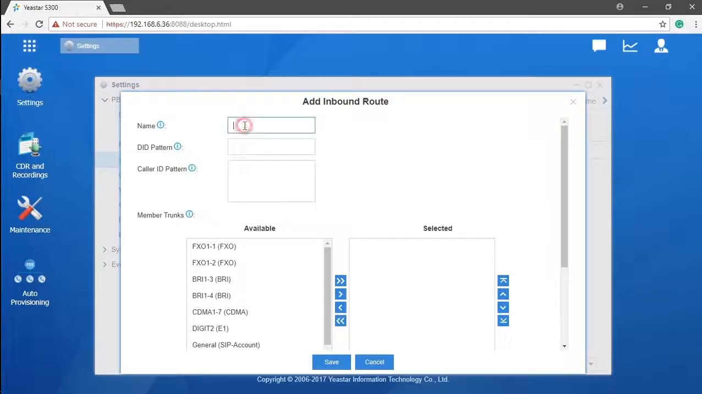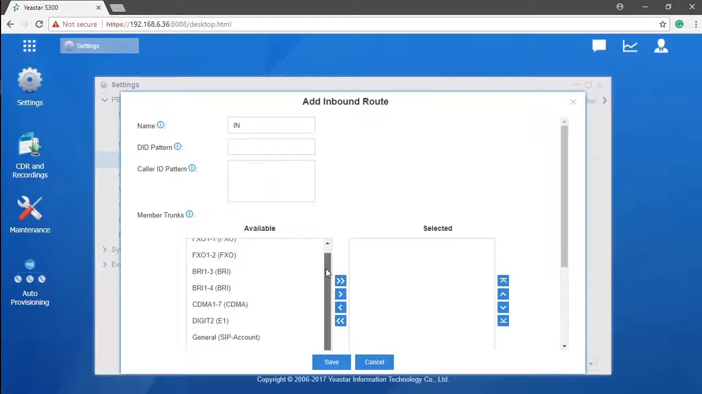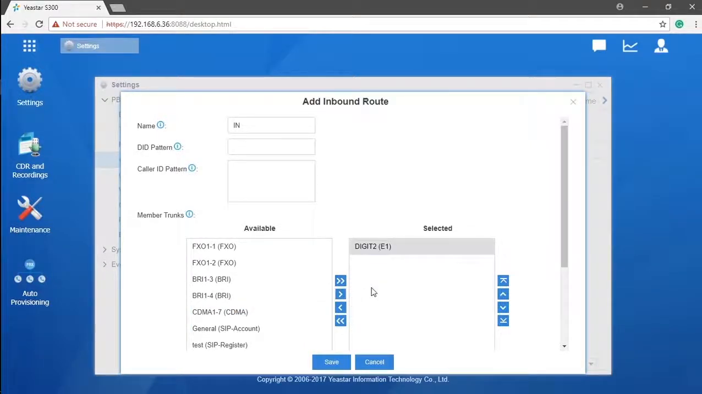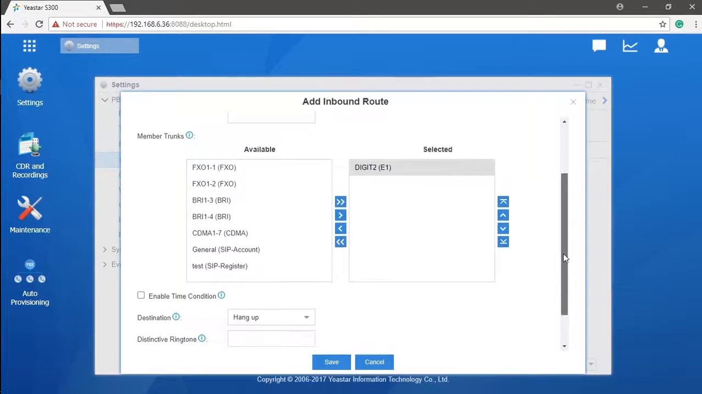First, just name this rule to help us identify it. Please note that only letters and numbers are allowed in the name. Characters and the space are not permitted. After that, we can choose which trunk we are going to configure in this rule. With the selection of trunk, calls received from this trunk will be managed according to the rule.